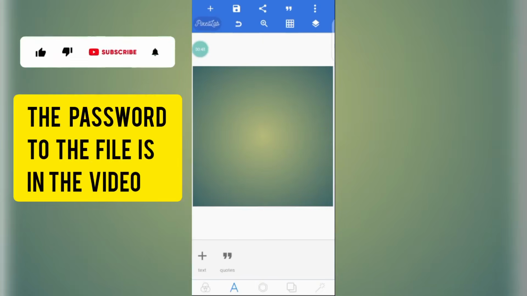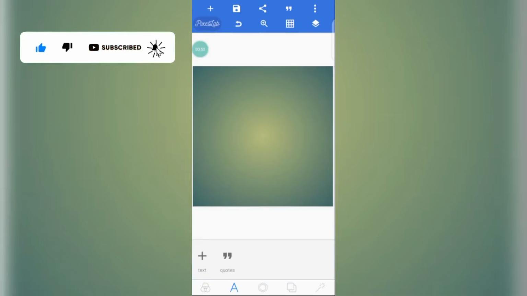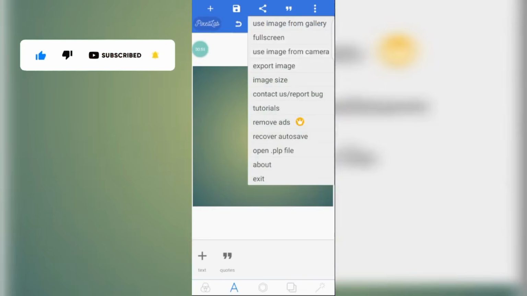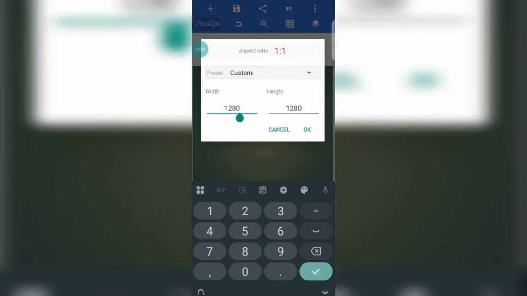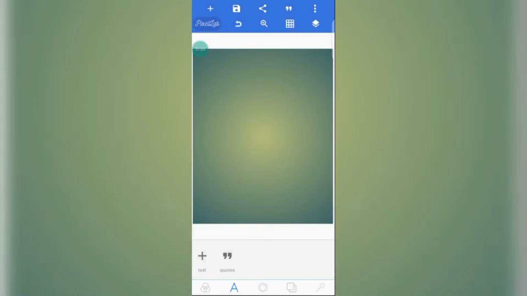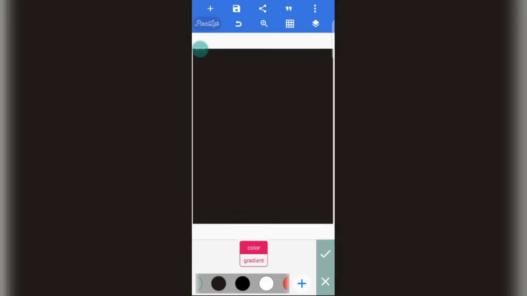So guys, the first thing you're supposed to do is change the dimension of your workspace. Now click on this icon at the right top corner of your phone. Quickly go to image size. Let's change the width to 1023. Yes, beautiful. Now click on this last icon, go to color, and let's give it a black color. Yes, beautiful.